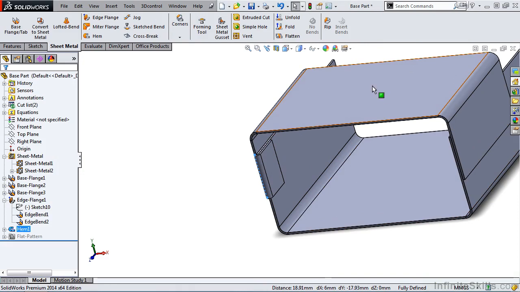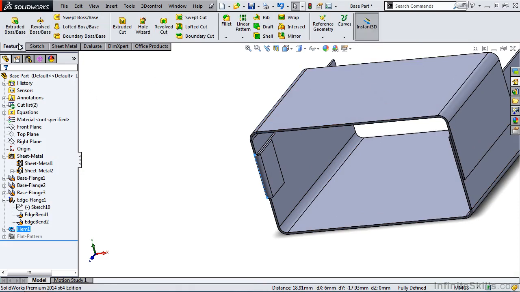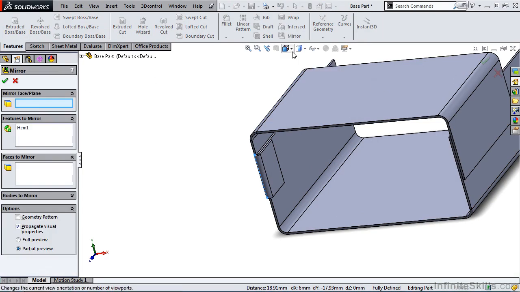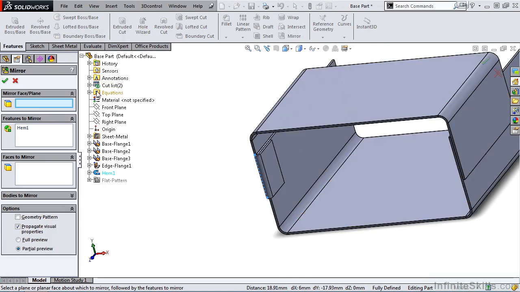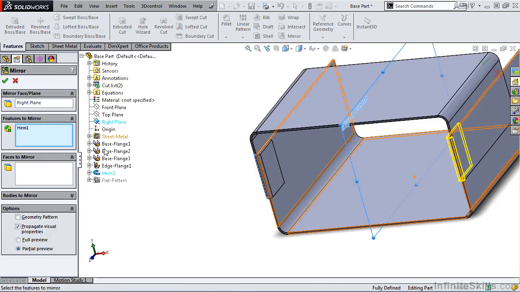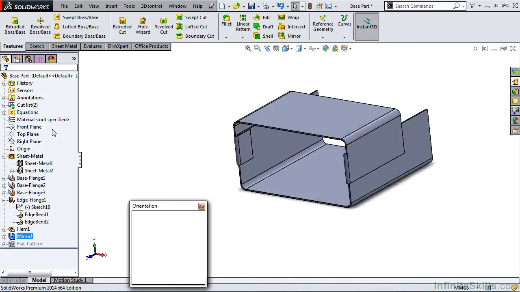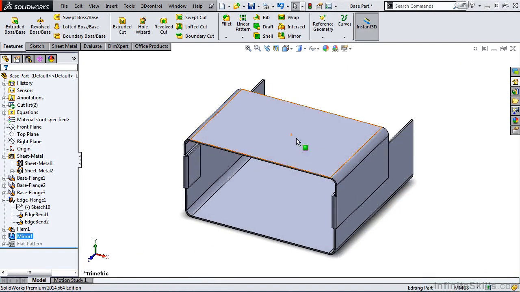Now let's go ahead and place the same hem on the opposite side. It's going to be a simple mirror command. I am going to mirror about the right plane. Notice the preview of the hem. Close out of the mirror command. And now we have a multi-body sheet metal part, which consists of 2 bodies.